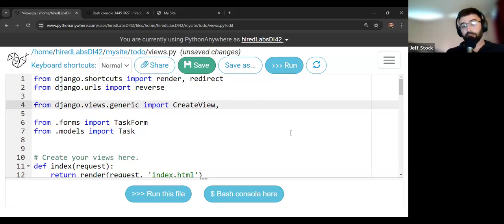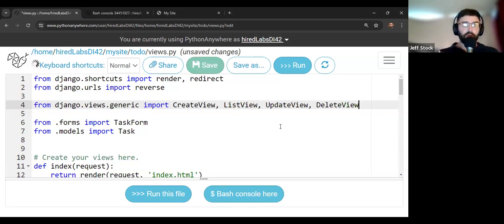Or like, again, if you make something with users, you might want to have each user have their own detail view. But for us, we're going to use a list view, right? So that's going to be our read operation. And then the other two are going to be just what they're called all the time. So update view and delete view. Okay, so we're going to import all these at the top, just so we have them.